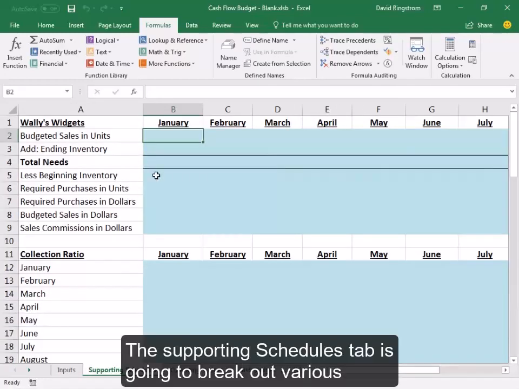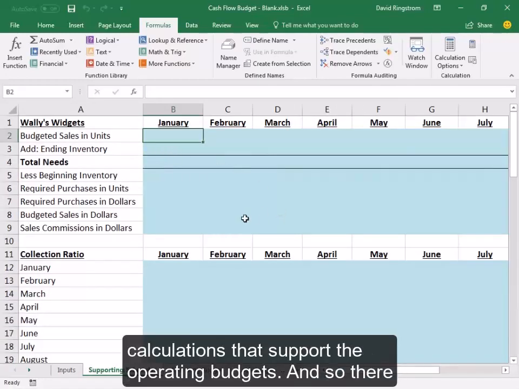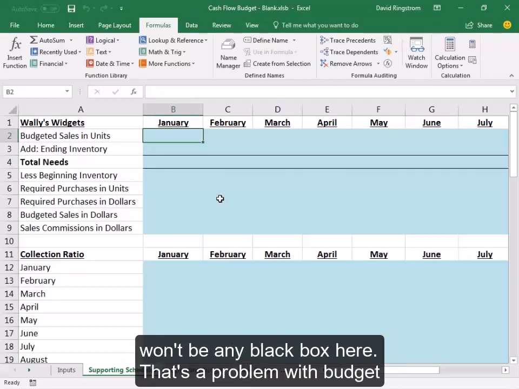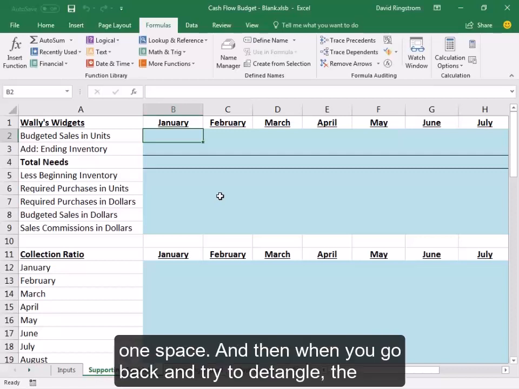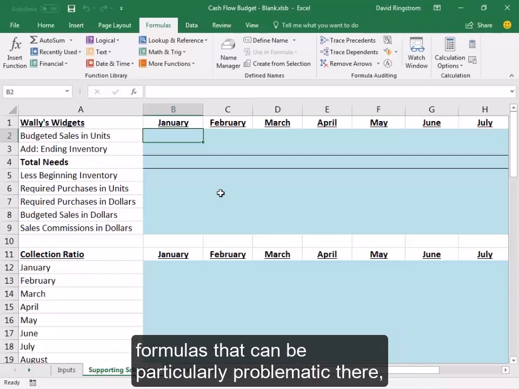The Supporting Schedules tab is going to break out various calculations that support the operating budgets, and so there won't be any black box here. That's a problem with budget spreadsheets, is folks kind of try to accomplish too much in one space, and then when you go back and try to detangle the formulas, that can be particularly problematic there.